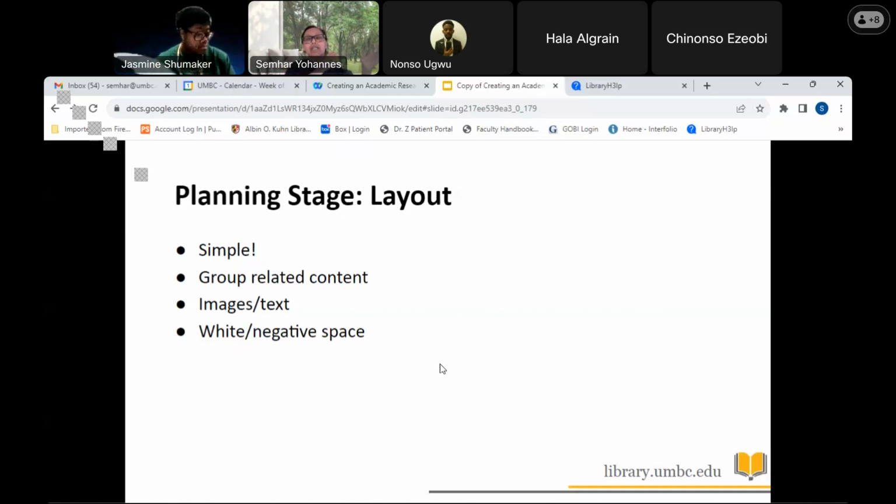You want to group related content together. So that means you want to have your intro and then your procedure, etc. It doesn't make sense to have your intro and then your conclusion together. You want to have a good combination of images and text, because a text-heavy poster looks dull and unattractive, but a heavy image poster looks light on substance. And then leave enough white space, enough negative space. So that means empty space around the border, empty space between the columns.